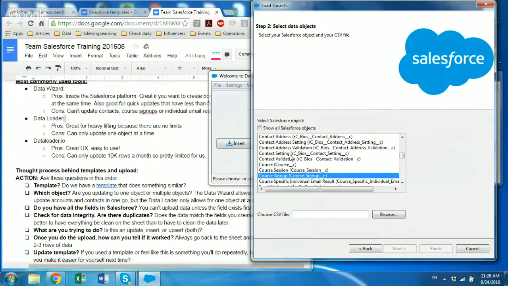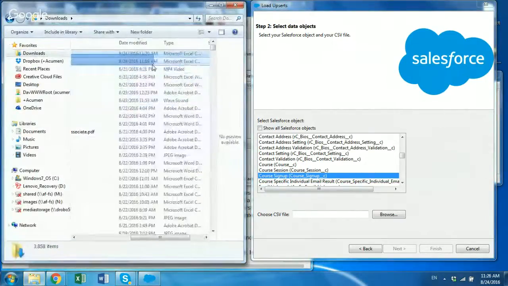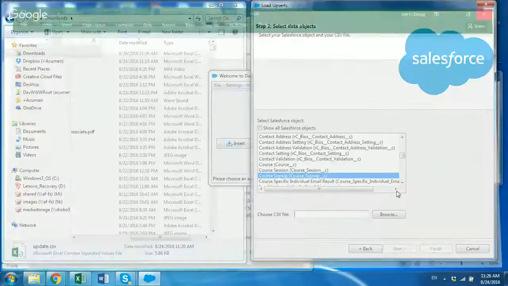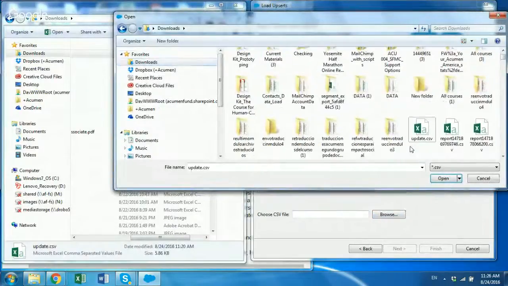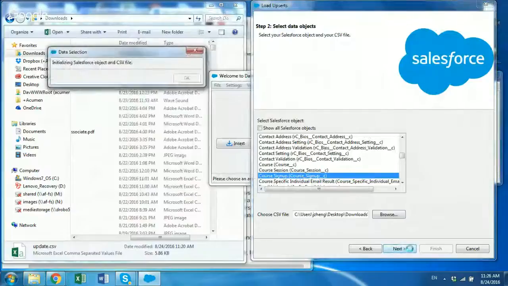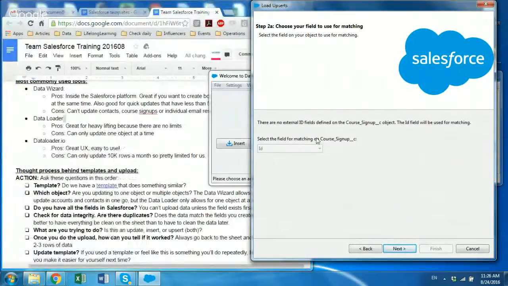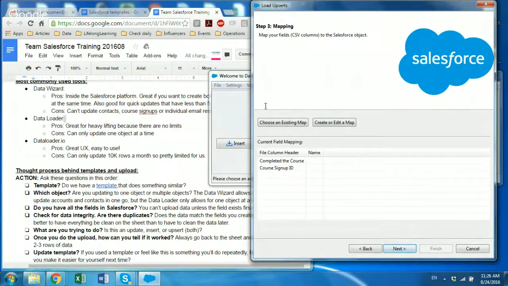Okay. Yeah. So again, doing the same thing, I would select course sign up. And here I think I can drag it in. Let's see. I don't remember if I can or not. Okay, I can't drag it in. You would select which file you want to upload. And then click next, and it will say initializing. It'll tell you how many records there are. It'll ask you for the ID field, and then you can ignore this contact field because we're just updating course signups.